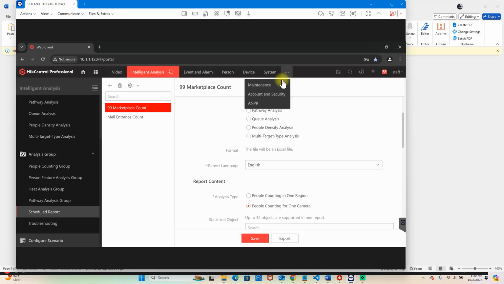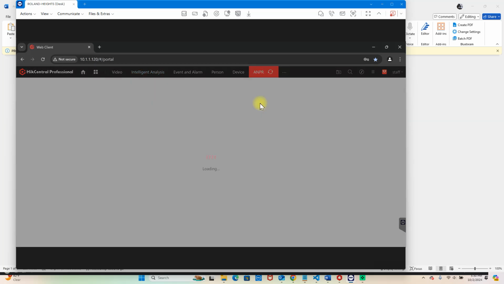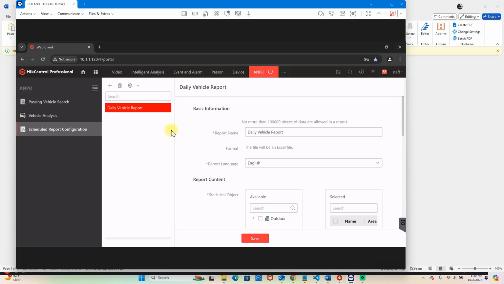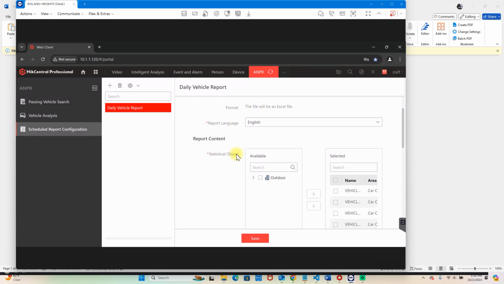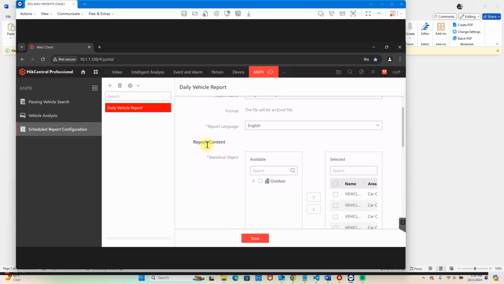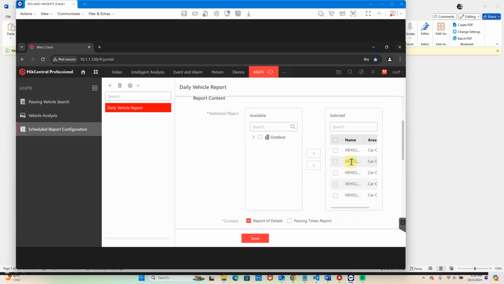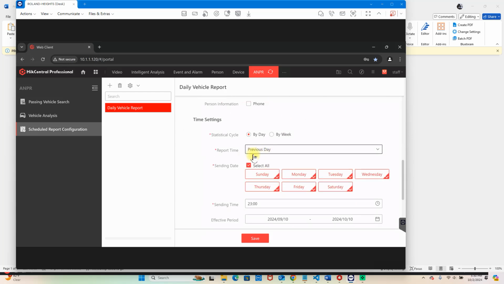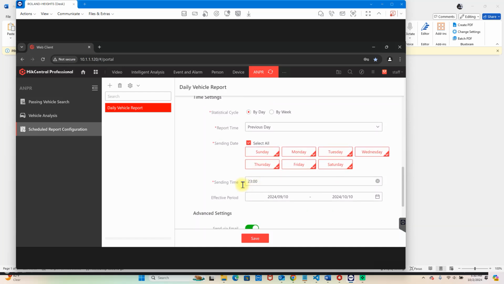If you go to ANPR, that's the automatic number plate recognition. That's for the vehicle license. We also have a scheduled report for that as well, and that's sending a daily report. Again, here for report content, you've got to pick which cameras you're using. We're using all those vehicle cameras. So we should have 5 cameras. We're sending the previous day's data. We're sending it every day. I'm sending these at 11 p.m.